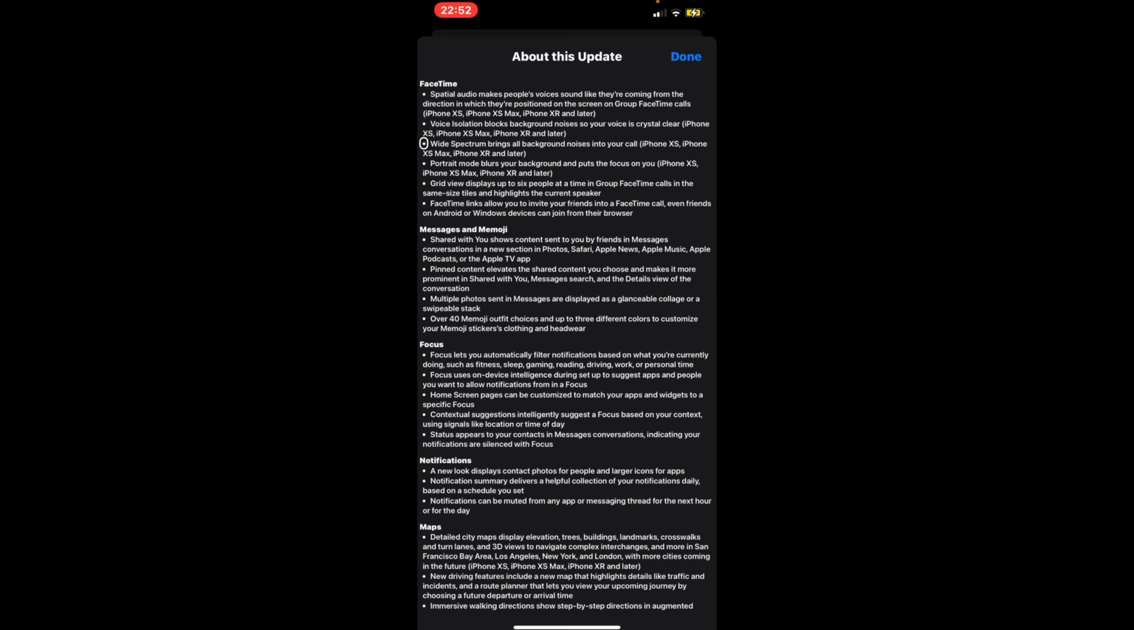Clean, fresh air. Bullet. Wide spectrum brings all background noises into your call. iPhone XS, iPhone XS Max, iPhone XR and later. Wide spectrum does exactly the opposite, brings everything and anything in. Beware when you're on calls that it will hear anything and everything within your area. Works with all this stuff here. So far requires neural engine, so iPhone XR, XS, XS Max, or newer like stated.